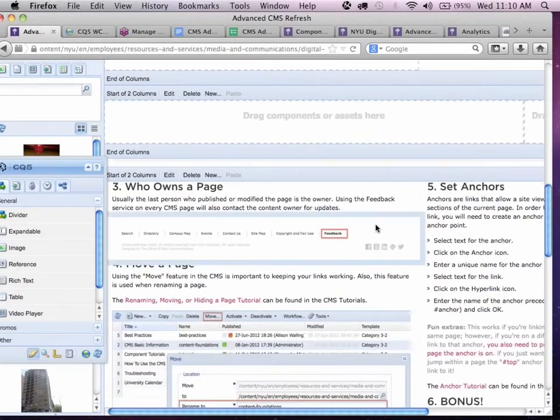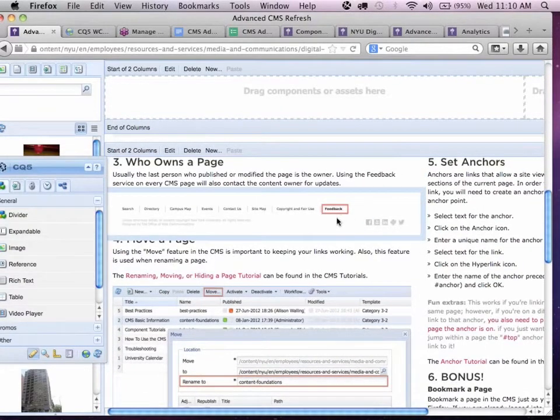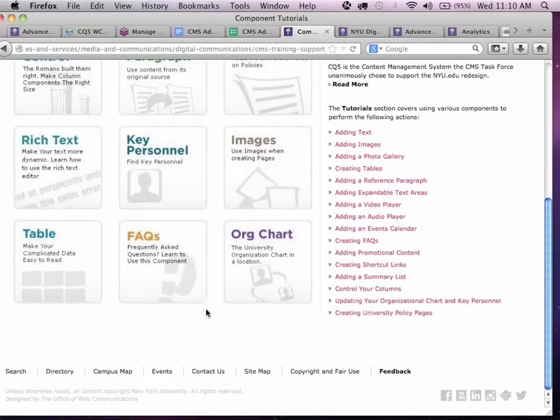So number 3, a lot of times people ask us who owns a page or who updates that page. There are 2 great ways of finding out that information. One is via the feedback component. So a lot of times you're on the site and you see some information that maybe references your office, or maybe you've had a unit name change, or all kinds of details get updated on an hourly basis practically. You can go in and use the feedback component or form.